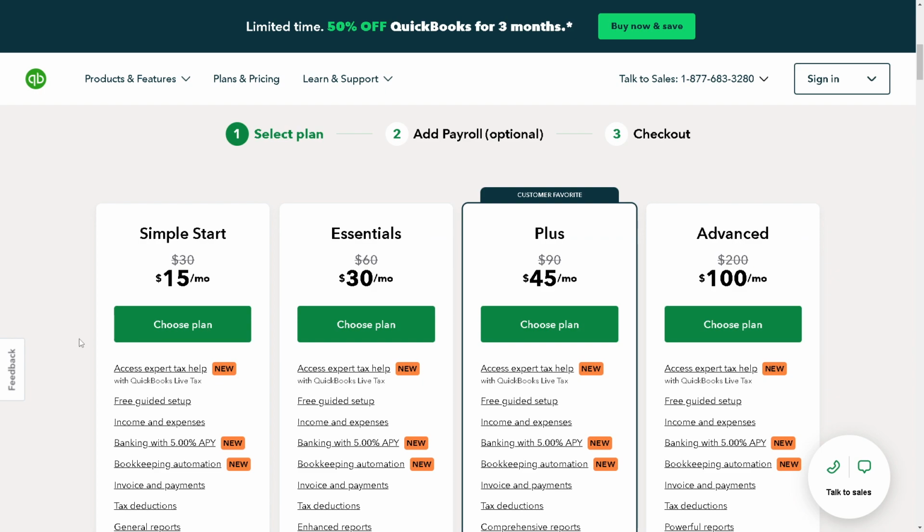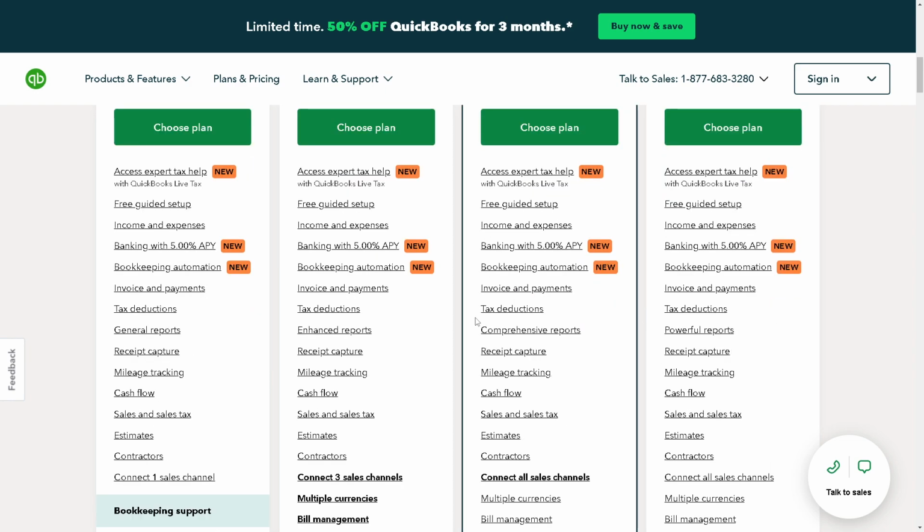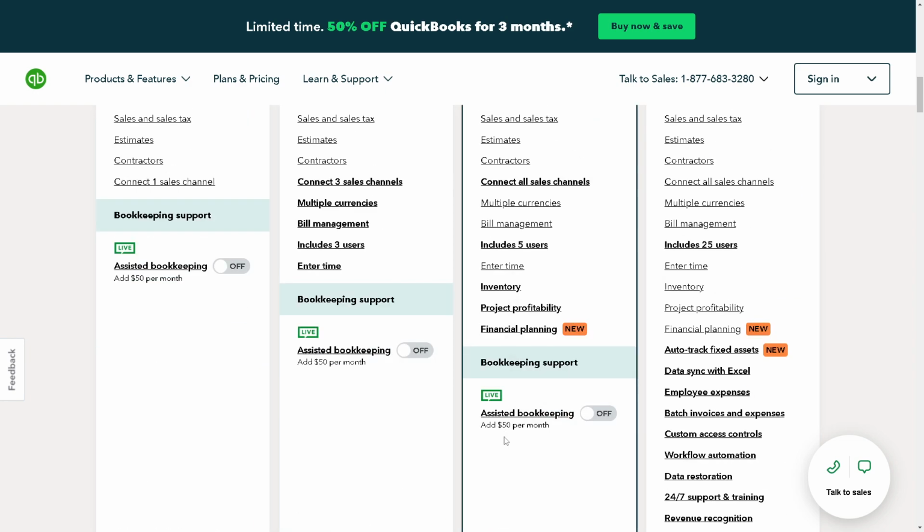that's right for you. You can start with the simple plan, which is $15 per month, and you get to have all these key benefits that you can take advantage of. But if you're planning to scale up, you might want to go for the plus plan, which is $45 a month, and you get to have all these benefits right here, plus assisted bookkeeping. All you're gonna do is buy now and save.